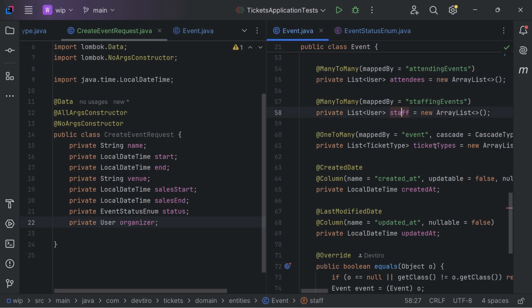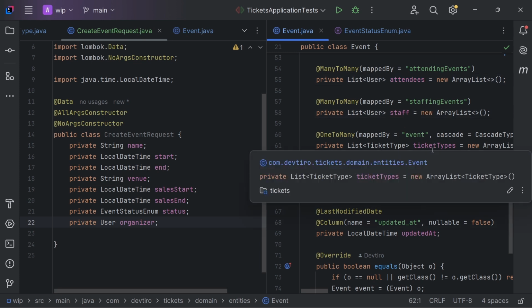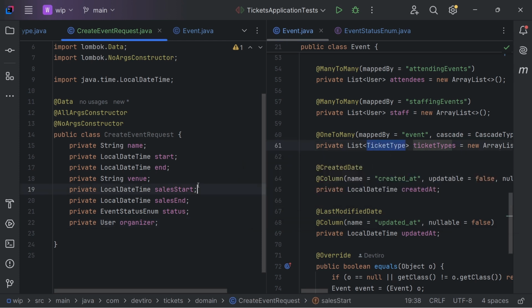We'll not include staff. And now for ticket types. So we do want to represent ticket types in our create event request. However, it doesn't feel right to use the ticket type object because the object that we're modeling on the left, the create event request, its only purpose is to provide the information to create an event. Whereas ticket type, this one referenced on the right here, is an entity.